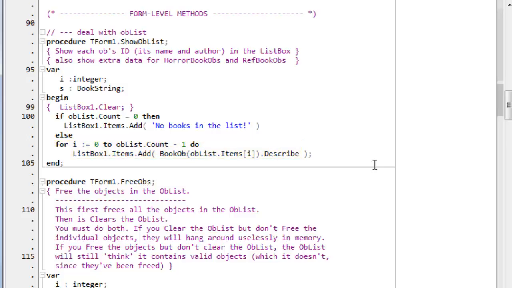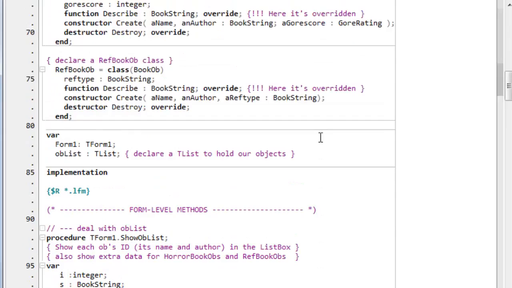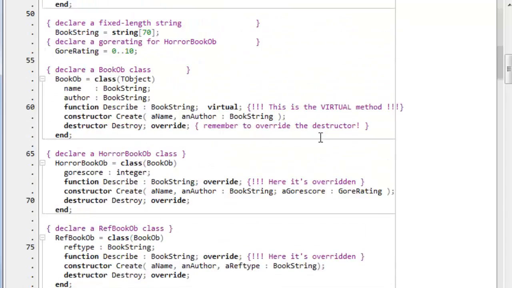But remember, when I did that before, I was always getting bookob describe called, not horror bookob describe when it was a horror book object, and not ref bookob describe when in fact the item at that index in the list was of the reference bookob type. So given that this code caused problems before, how is it that now it is displaying the correct information? It's calling the correct version of describe. It all comes down to the simple way in which I have declared the describe method.